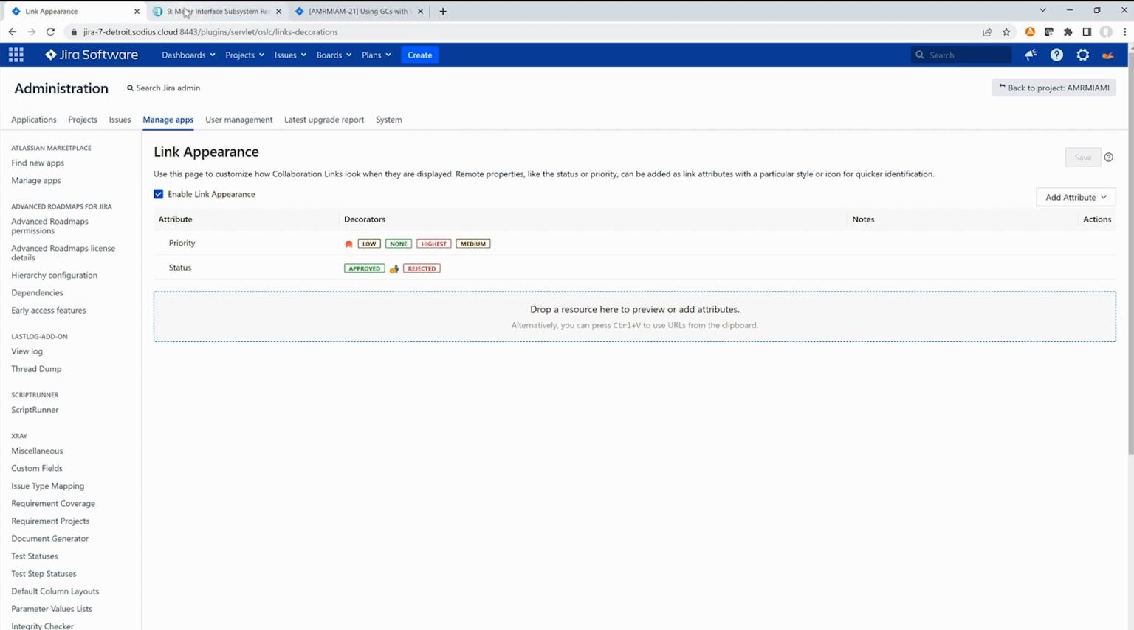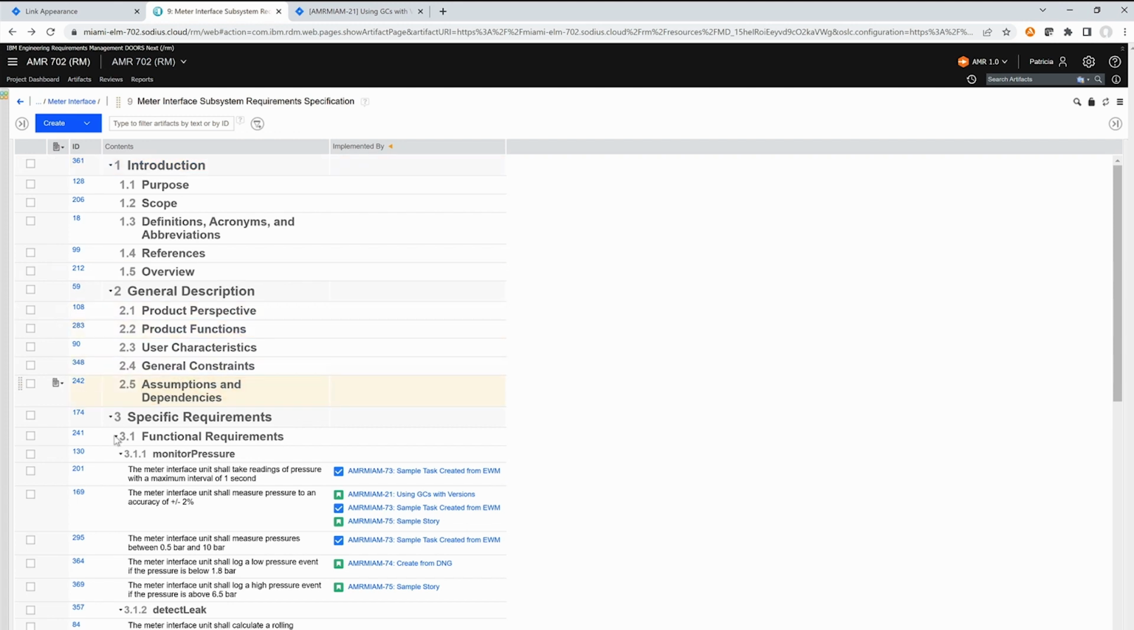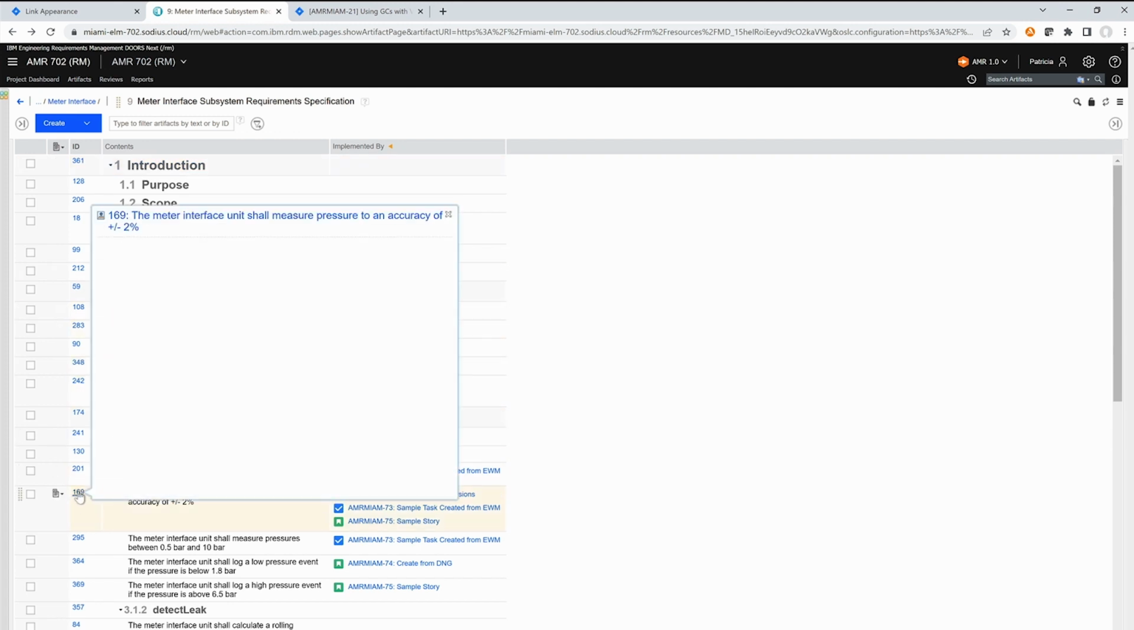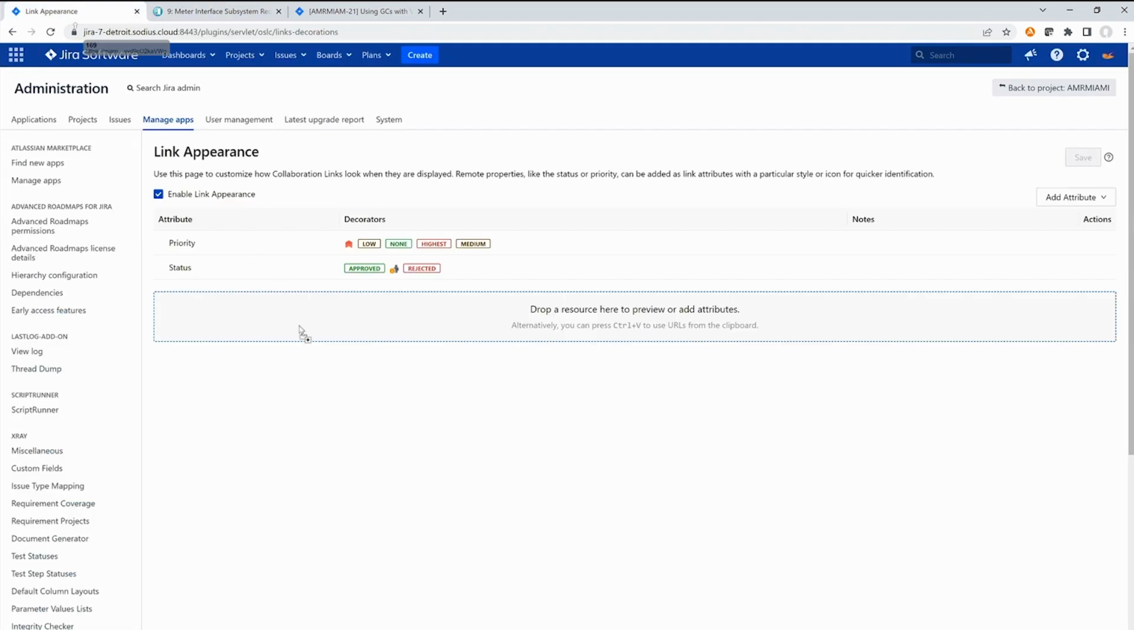The way that we're going to do this is we optimized it to leverage our drag and drop knowledge and capability. So I can just drag a requirement onto my configuration here and see what those link decorators look like. And so we'll see exactly what we saw before. We saw the priority and we saw the status.